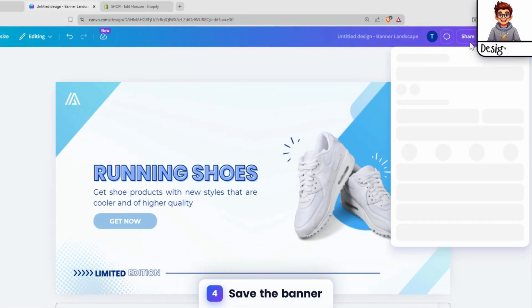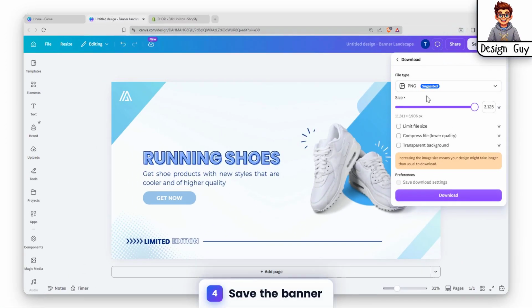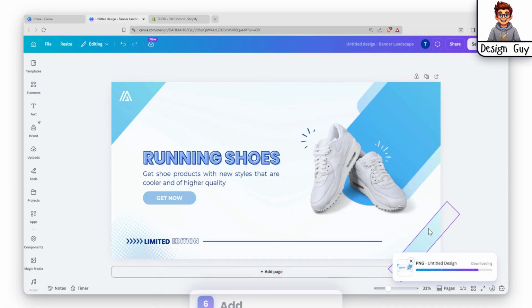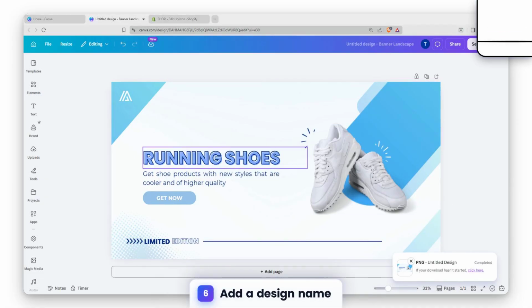Click Share, select PNG, then click Download to save the banner. Download the image, then upload it to your Shopify store. Type a name for this design, for example, 101, before downloading.